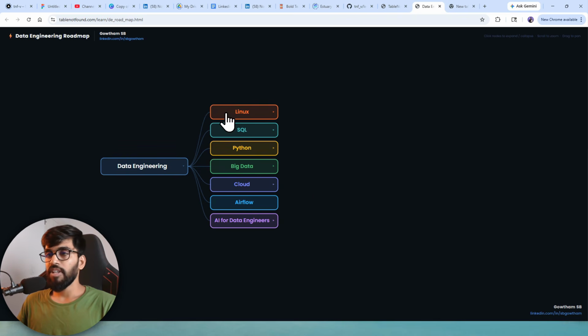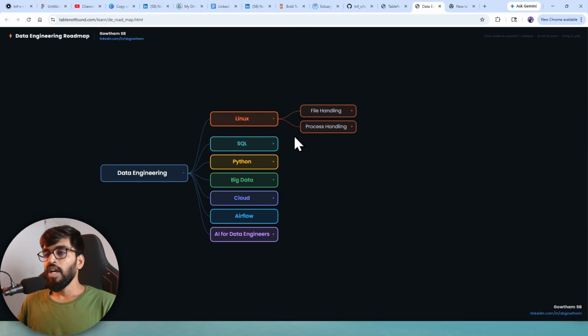So Linux is the very first one. Just click Linux. In Linux, you have two things to focus on: file handling and process handling. There is so much to cover in Linux, but for now, you can start with file handling and process handling. So why Linux? Linux is just an operating system, like Windows and Mac.